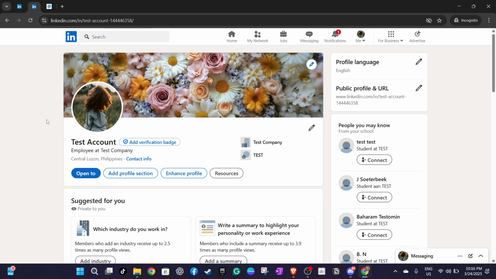And there you have it. You've successfully located and learned how to share your LinkedIn personal profile URL. I hope this guide was clear and helpful.